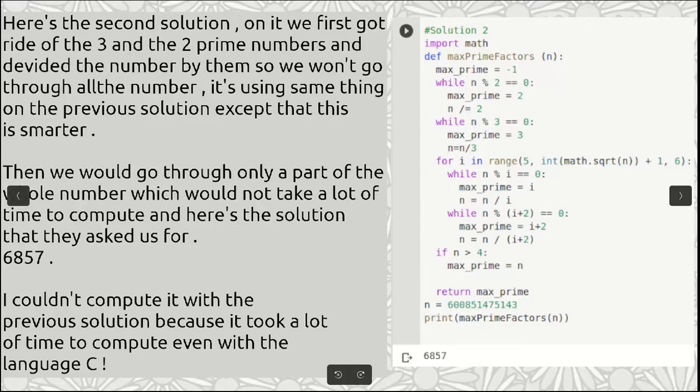So for example, if it is divisible by 2, we would take the maximum prime as 2, and we will divide the number by 2. If it is divisible by 3, we will keep dividing by 3 and put the max prime number as 3, and so on. And after that, for the 2 and the 3, we will go in a for loop. So I've made a range up to the square root of n with a step of 6. Okay, and then I've made a loop over here, the while loop, and another while loop.